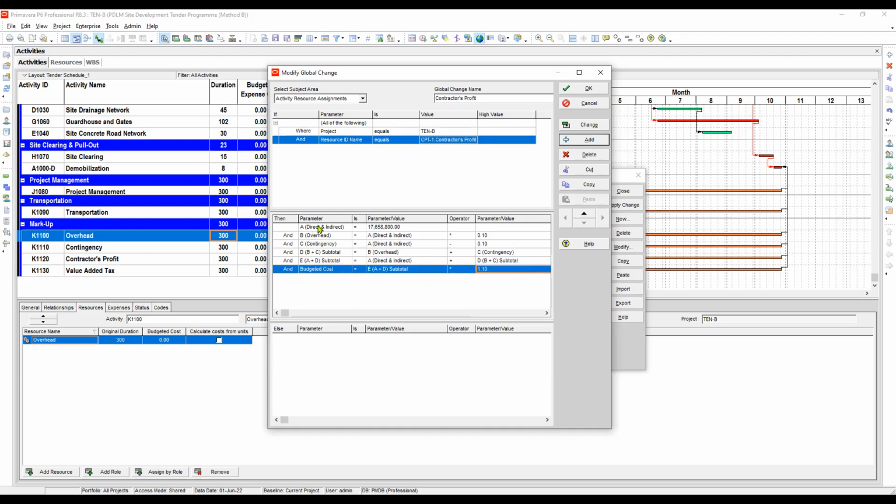Let's review it. A is equal to 17,658 direct cost. B is overhead, A multiplied by 0.1. C is contingency, A multiplied by 0.1. D, the subtotal, should be B plus C, and E is A plus D. Here the budgeted cost is E multiplied by, this is wrong, so 0.1. It's better to review because once we make a mistake, we will be repeating it again.